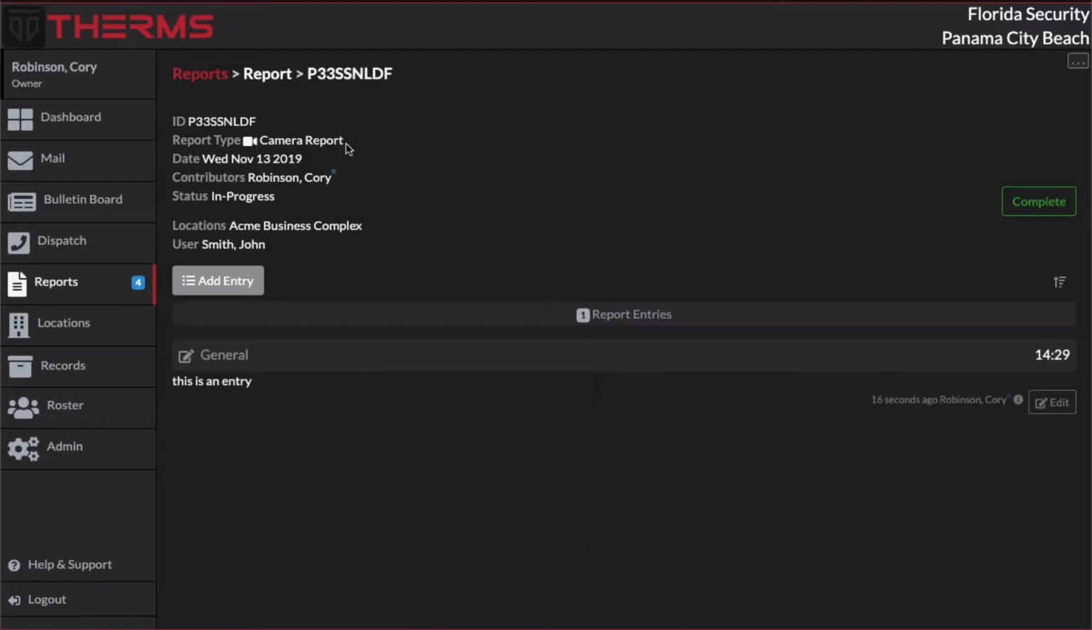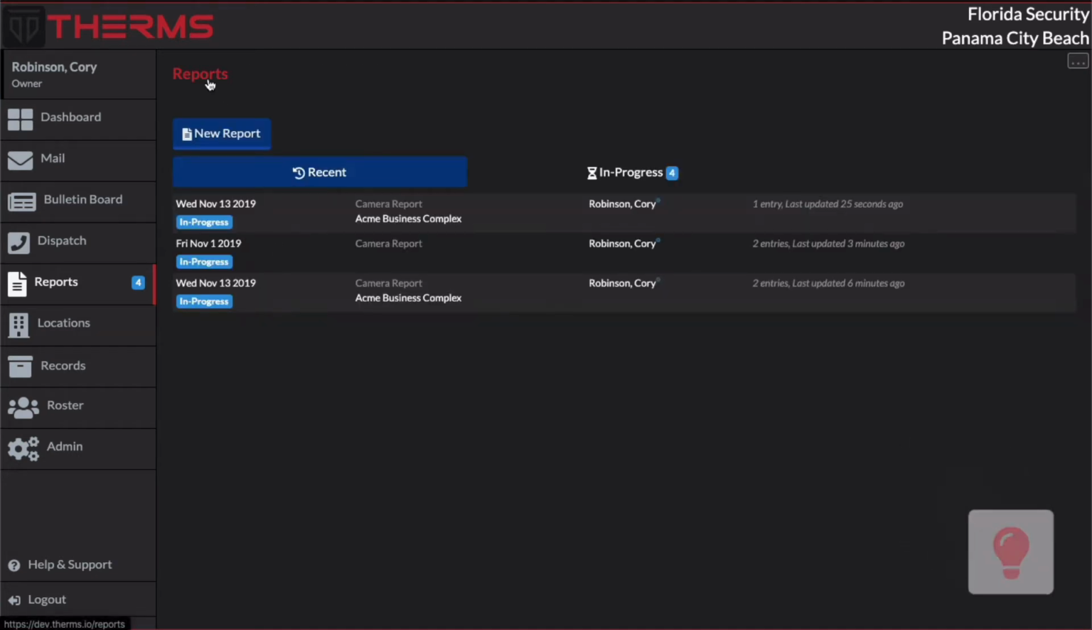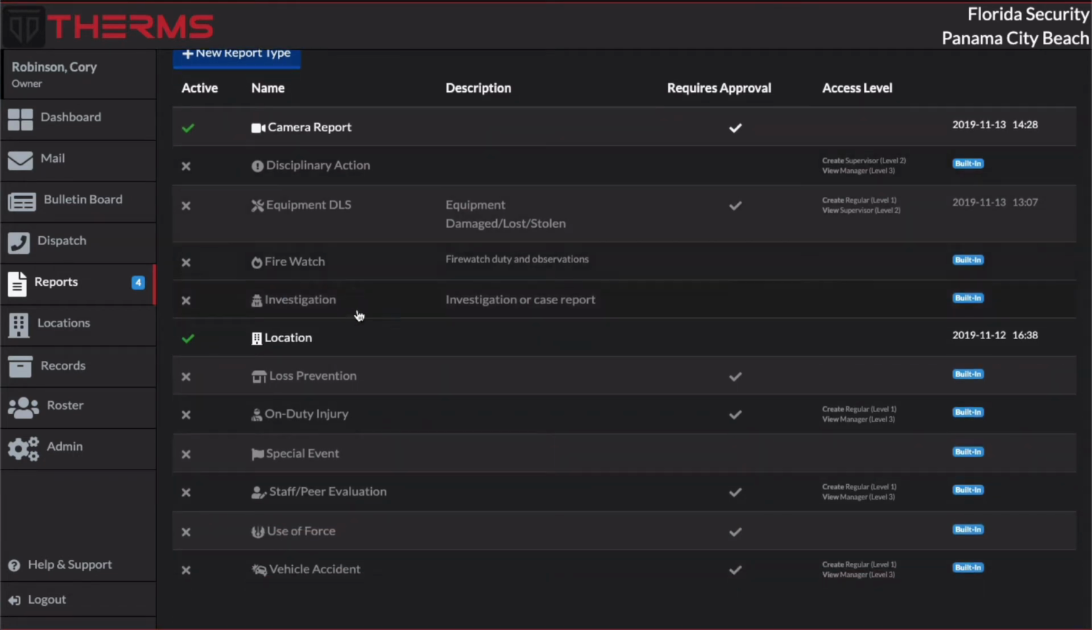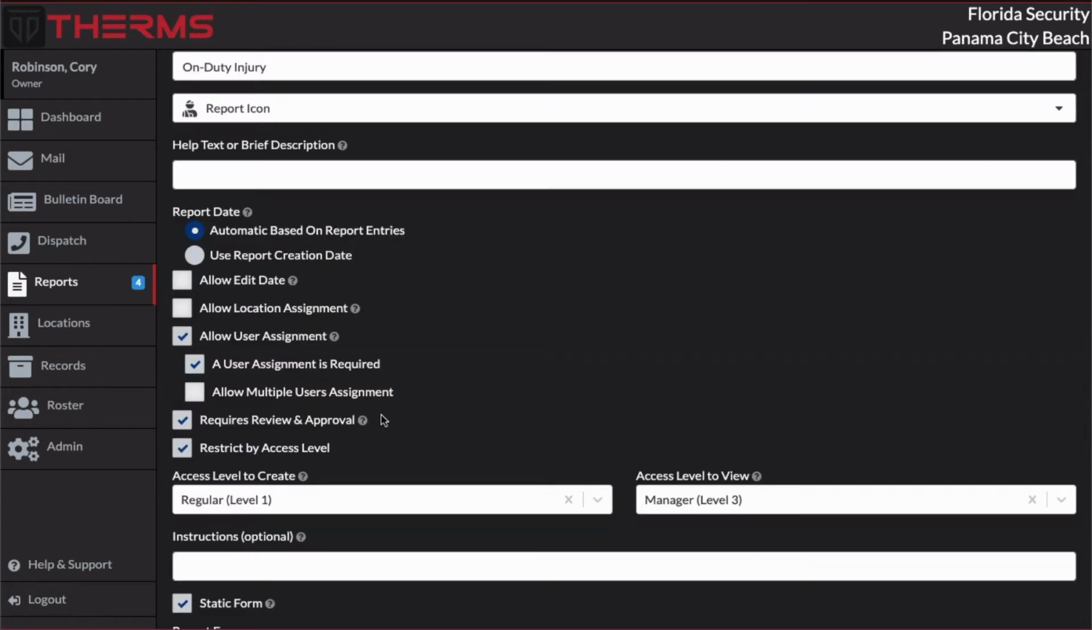So if this was a real camera monitoring report, it wouldn't really make sense to have a user assignment in this report. Let's talk about where that might be useful. I'll go back to the reports module, go to my configuration, and scroll down through this list. And we have a therms built-in report type that's called On-Duty Injury.